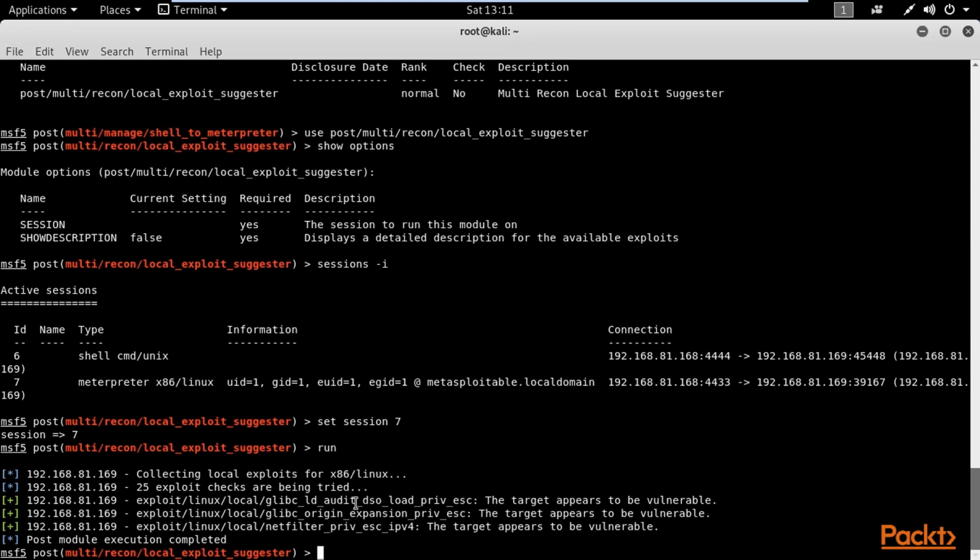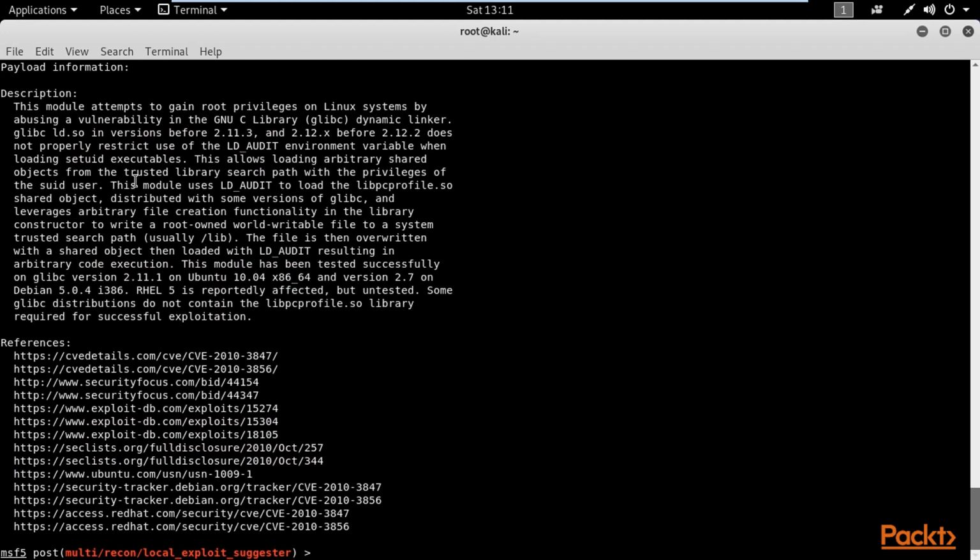Okay, let's try one of these local exploits. Actually, I'm interested in the glibc one. So we copy it, and then we type info and then the name of the module to read more about the vulnerability. This module attempts to gain root privileges by exploiting a vulnerability in the C library dynamic linker. So let's use it. So we type use and then the name of the module.